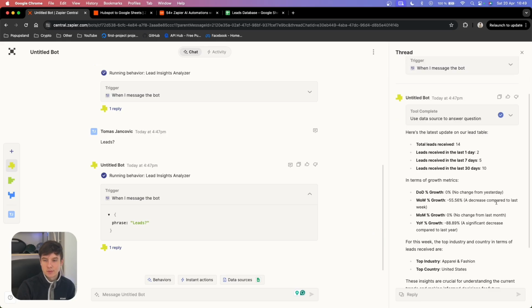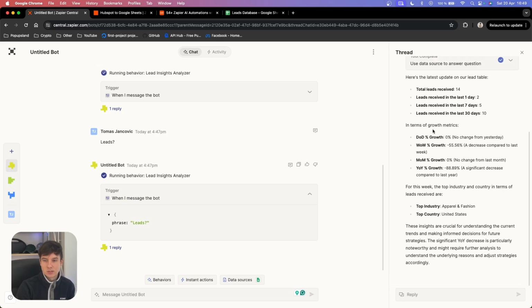So let's check that out. Here is the latest update on our lead table. Total leads received 14. Then we get the 1 day, the 7 days, as well as 30 days. And then in terms of the growth metrics, we have the day over day percentage growth, week over week, month over month, and year over year. So let's check that out. We have a 0% growth day over day.